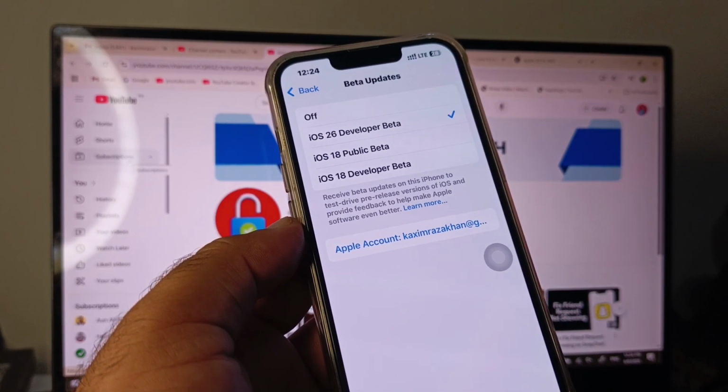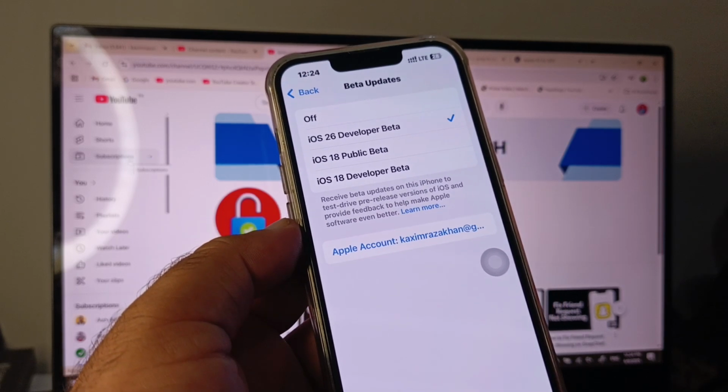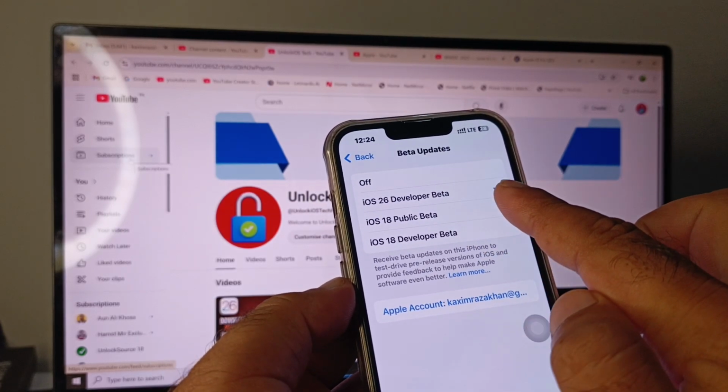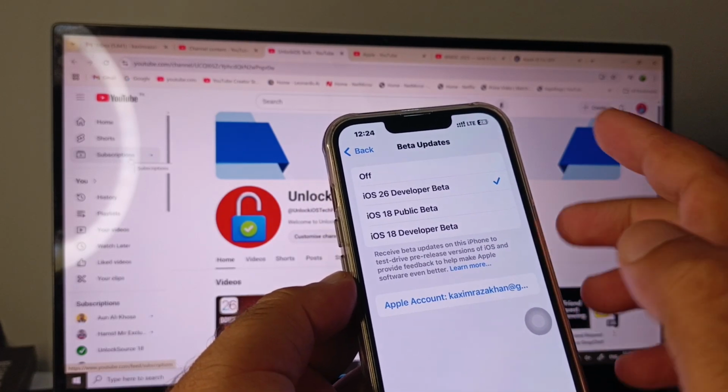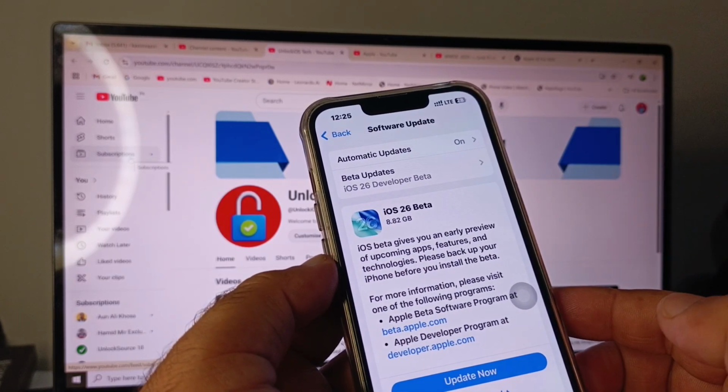In this video, we will discuss how you can download and install the iOS 26 developer beta on your iPhone or iPad. So simply, guys, you can do it very easily. You may check if iOS 26 developer beta is showing here. If it's not showing or the update is not available on your iPhone or iPad, how can you do it? We can do it very easily.